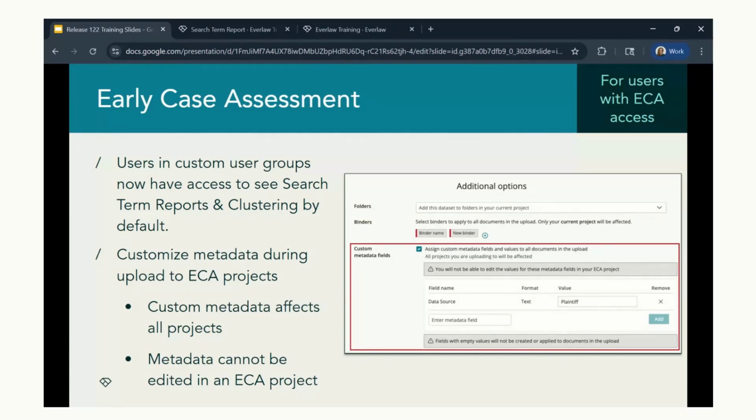Next, when you're uploading data to ECA projects, you'll now have the option to create and apply custom metadata fields and values on the additional options step shown here, just like you can in non-ECA projects. And this keeps your metadata values consistent across the ECA and review phases of the document lifecycle, helping your team stay organized from the beginning. There are a couple things to keep in mind here.